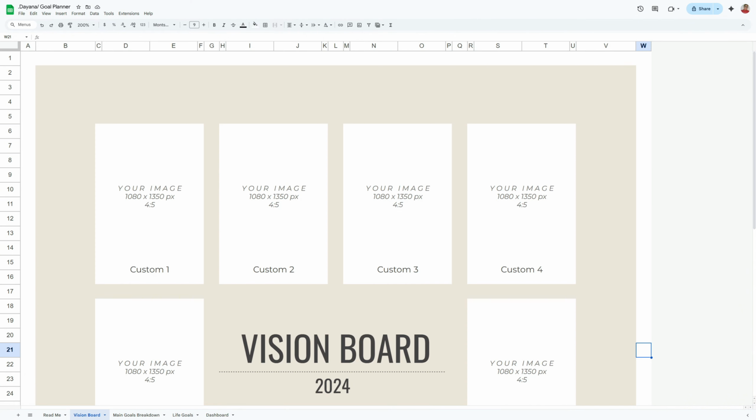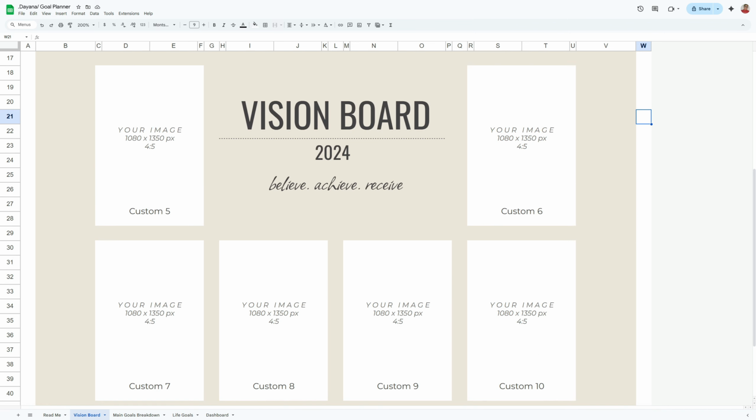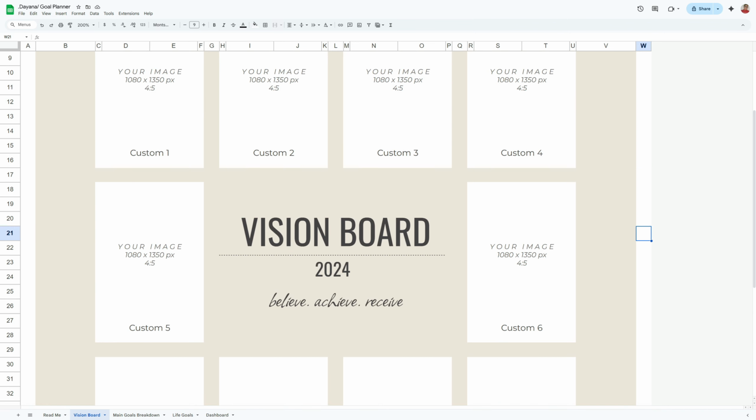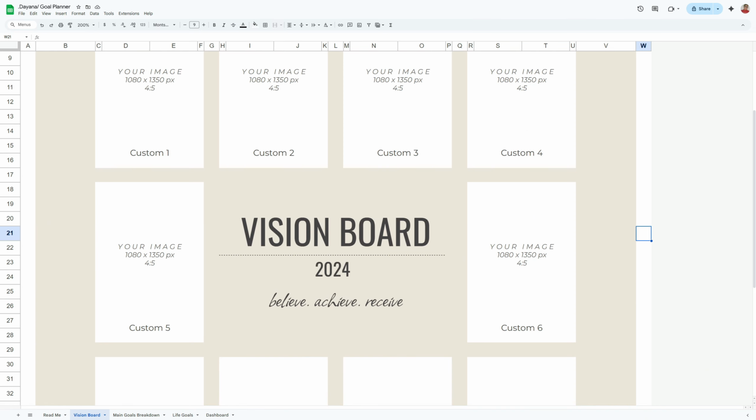The vision board sheet is your space to dream big. This is the page where you'll gather all your key goals and dreams for the year ahead. It's a space to add images you truly want to achieve. You'll also start by setting the year you're focusing on. Changing the year is simple. Just double-click on the field, delete the previous year, and type in the current one.